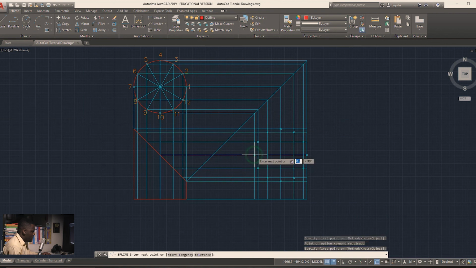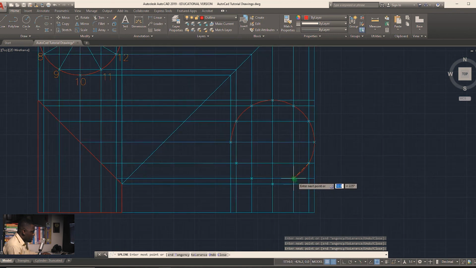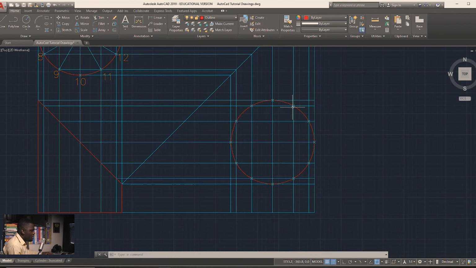So spline from here to here. Just connect all the nodes, or the points. Connect all of them. You want to ensure that you don't have too many snaps on, so that you don't end up wandering or straying all over the place.